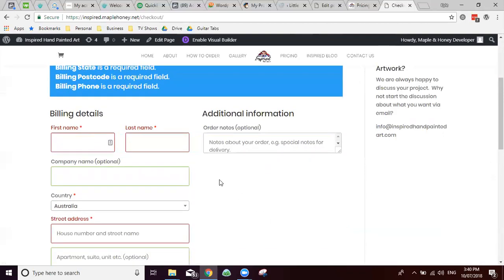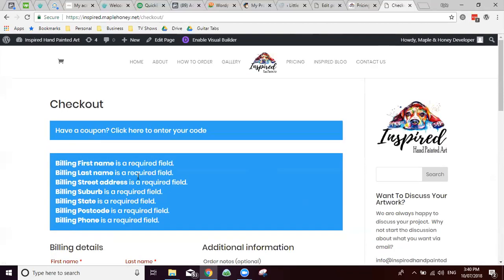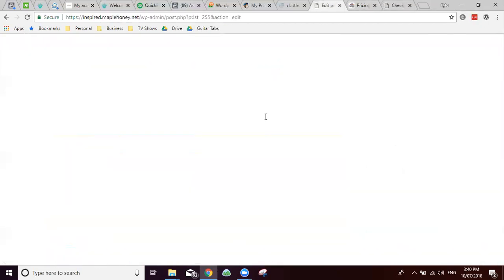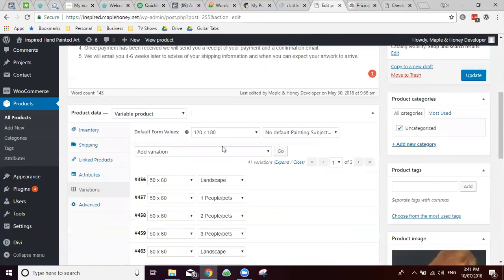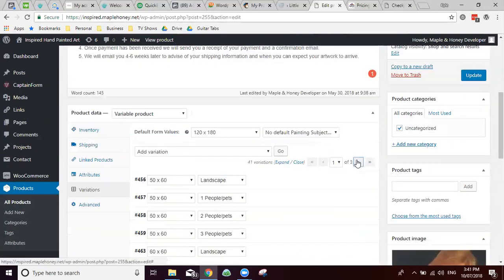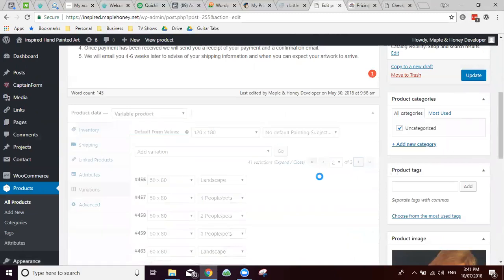I think it's just a matter of making sure you're happy and that everything's working as you expect it to. And just finishing off the few little variations for the products. So just making sure these all have their prices in them. You can create the different variations if you like.